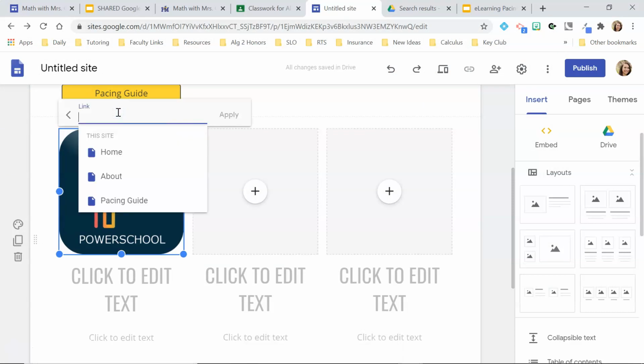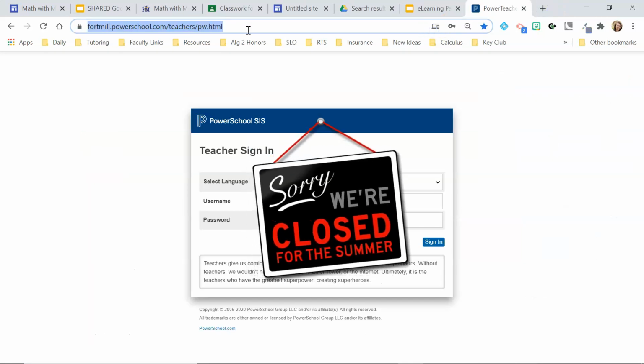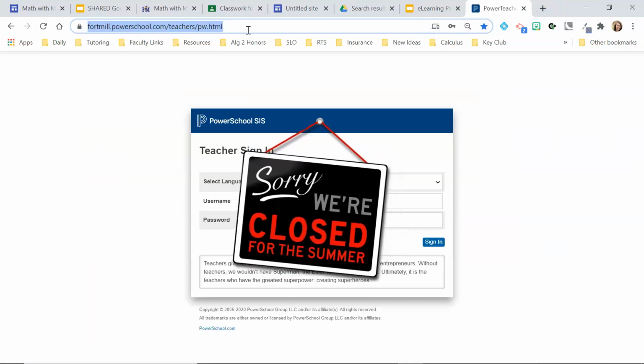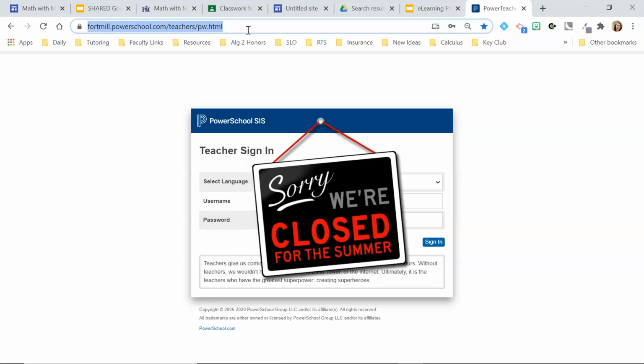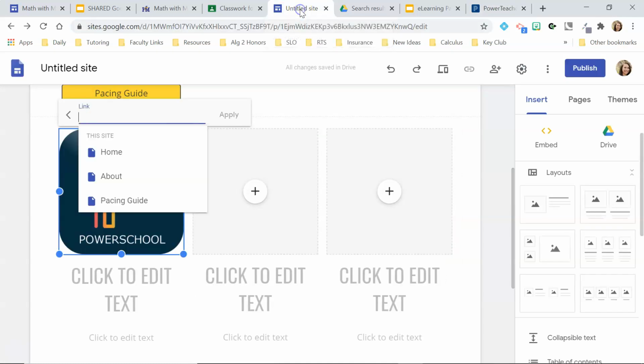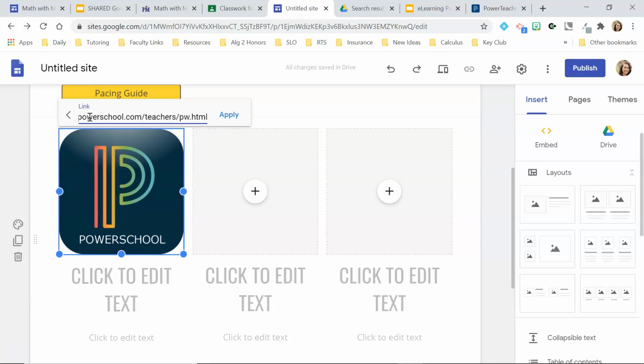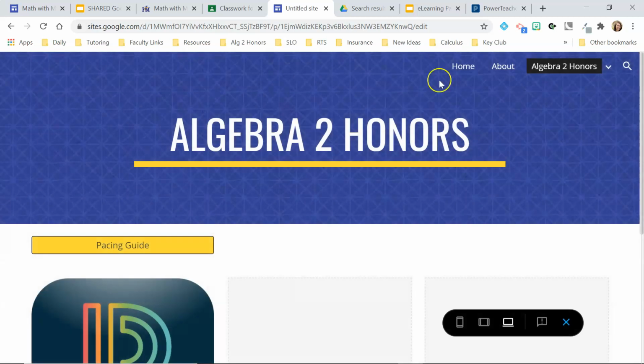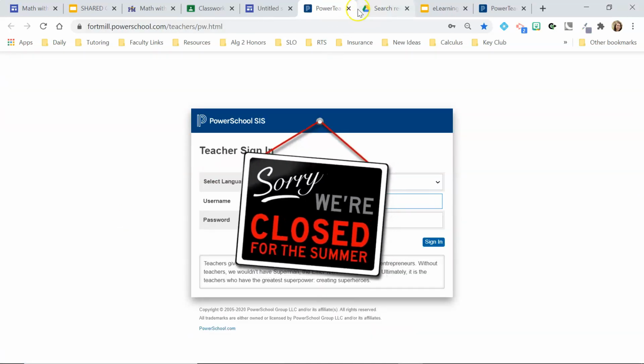So you can get the website link. Just make sure you get the link for your specific district. It's not just powerschool.com. Okay, there's a specific one they have to go to. Or, I mean, a lot of people don't use PowerSchool, so you may be linking other things. Just make sure you link straight to what parents need or students need. And then click Apply. So now, let me show you. This big button links to PowerSchool.